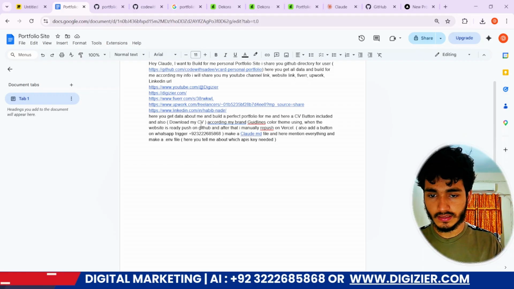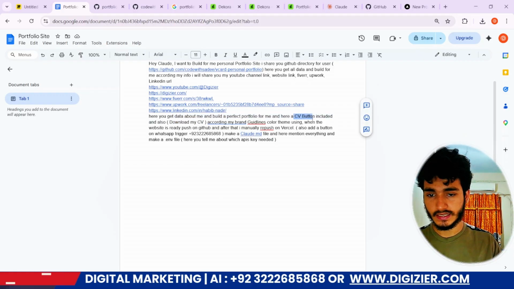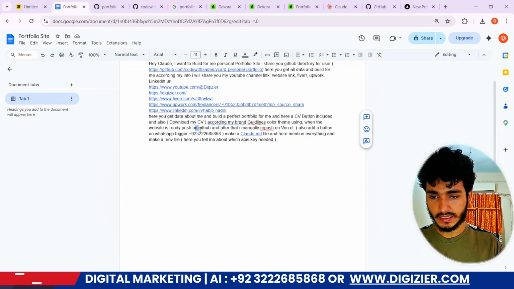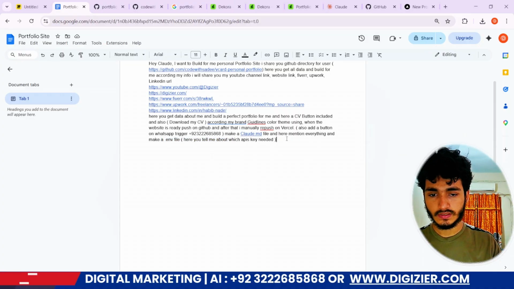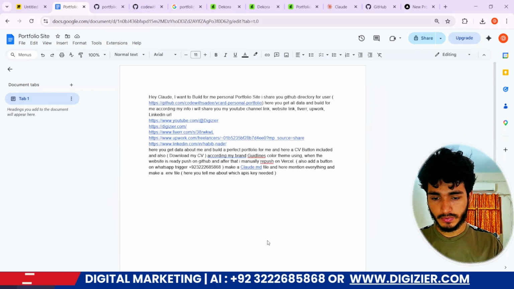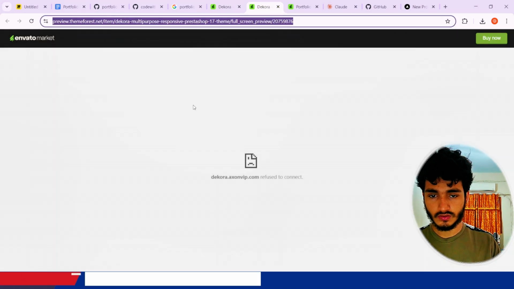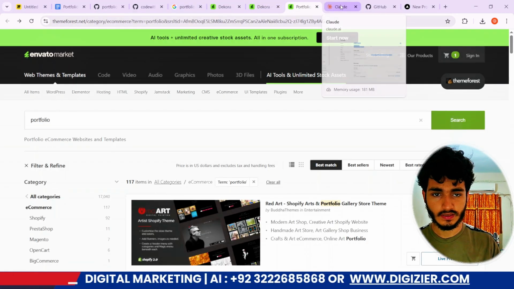I also ask it to make a CV button, where the user can come and download my CV, according to the brand guidelines. Attach a WhatsApp button also, and make a Claude.md file and a .env file if needed. I copy that complete prompt and paste it in Claude Code. You can make this website too.